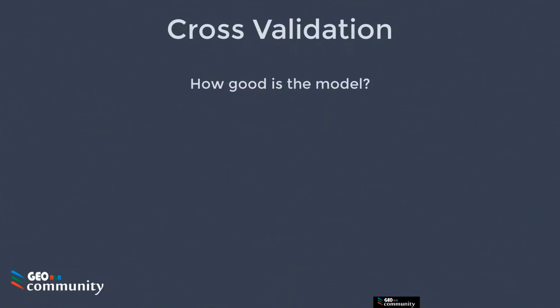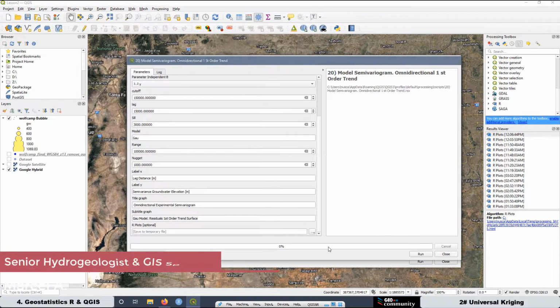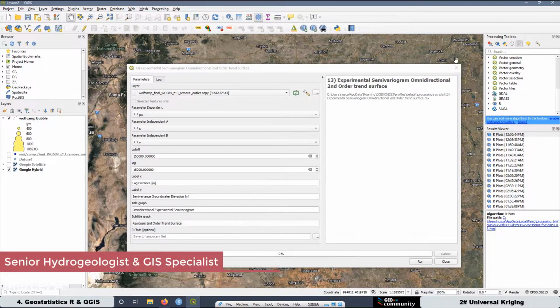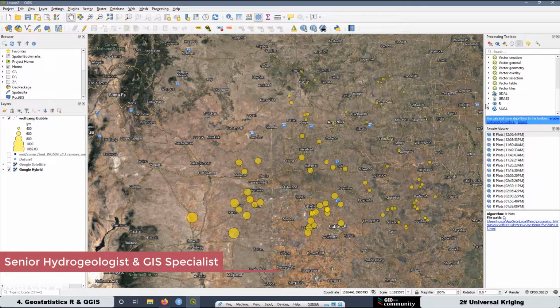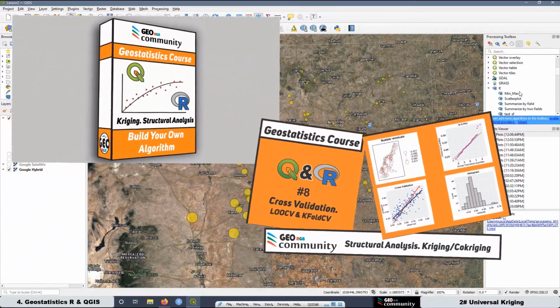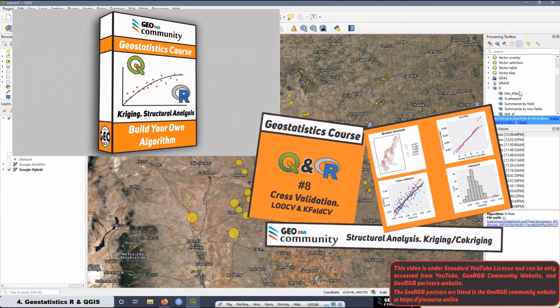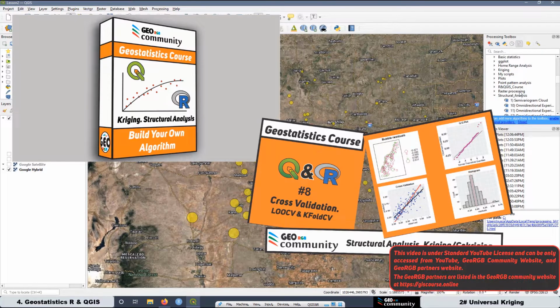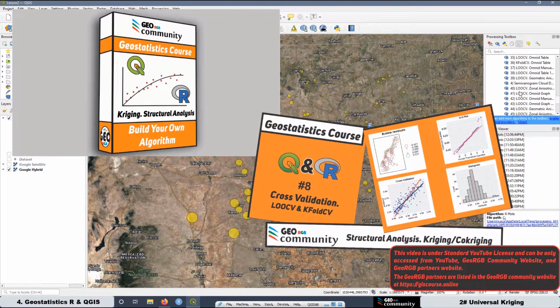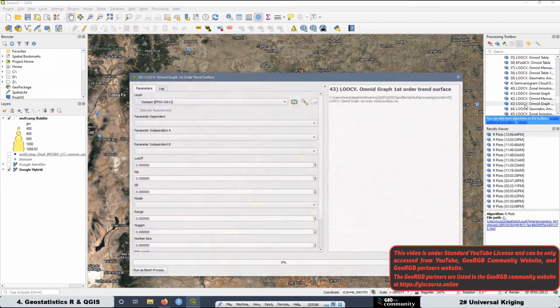How good is the model? We are going to start with the first order trend surface, and we are going to do the leave one out cross validation. Remember that we created this script at lesson 8 of the third geostatistic course. It's script number 43, this one. Double click to open, and let's add the information here.